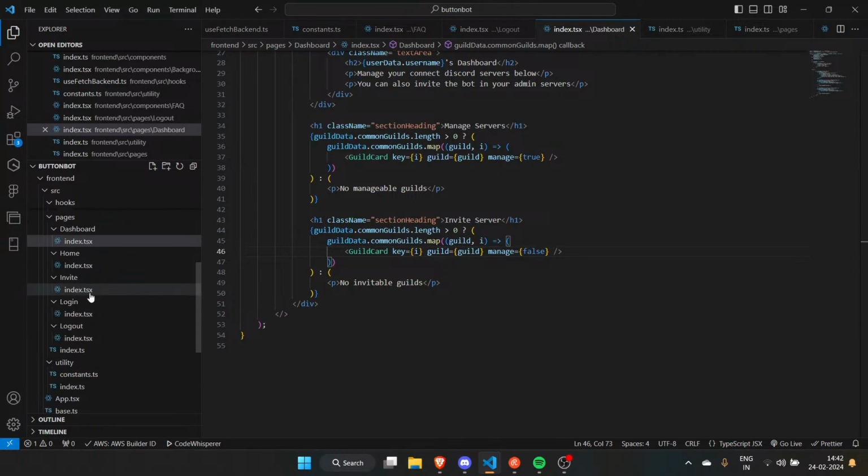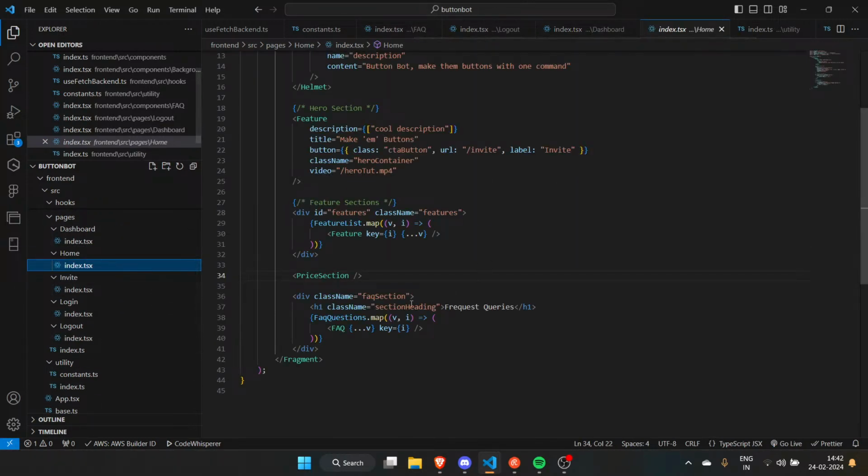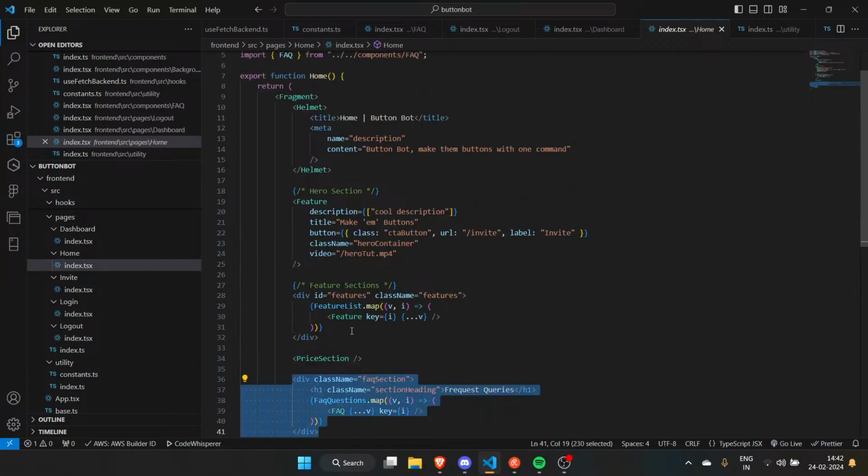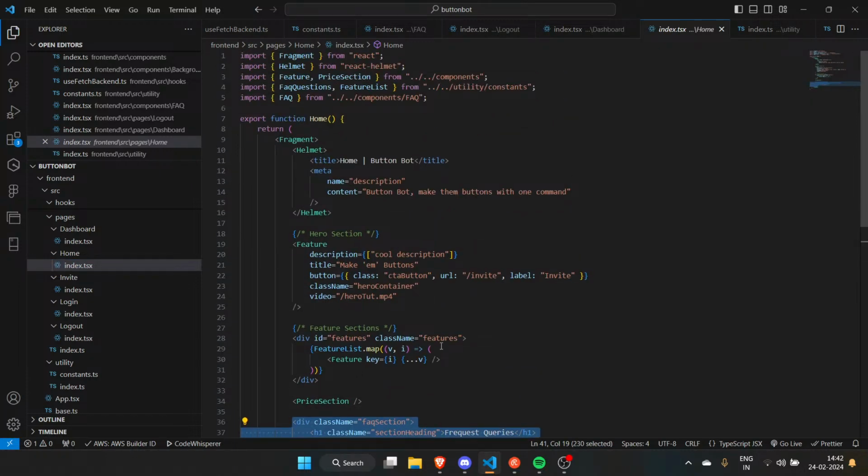Why is that page working? So in the home page, we have the price section, we have this section, blah, blah, blah. And I have a call now. Give me a second.